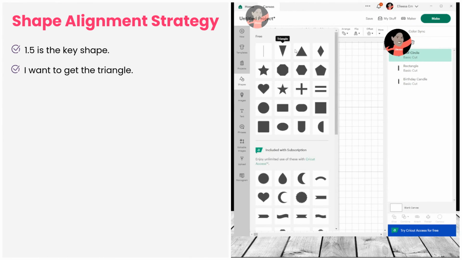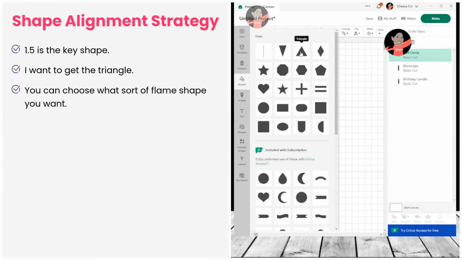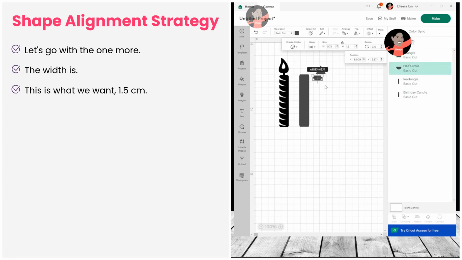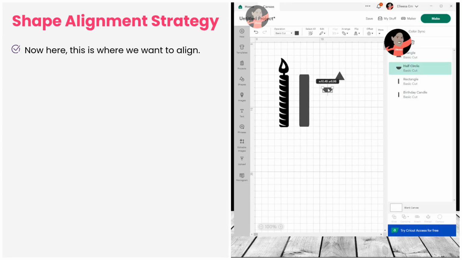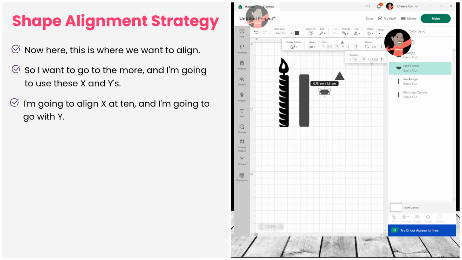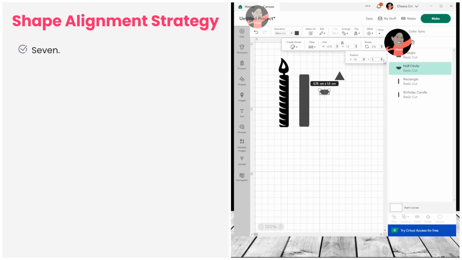Shapes. I want to get the triangle. You can choose what sort of flame shape you want. Let's go with the one more. The width is 1.5 centimeters, what we want. Now here, this is where we want to align. So I want to go to the more tab and I'm going to use these X and Y's. I'm going to align X at 10. And I'm going to go with Y 7.